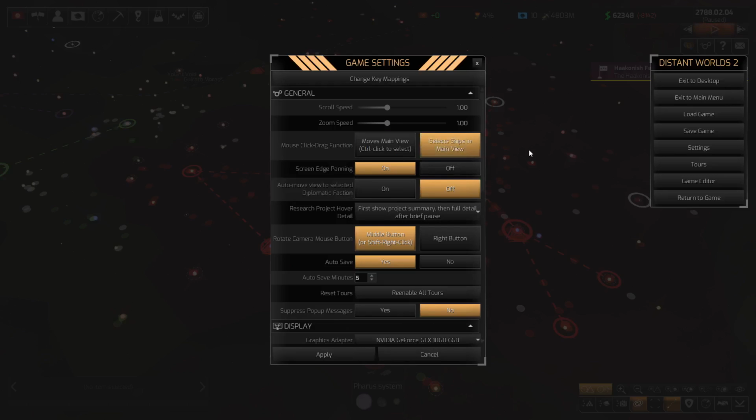I've been control click and dragging. So yeah, mouse click drag function, select ships in main view. That's exactly what I wanted. I wish I had seen that earlier. It's sort of funny, isn't it? I haven't had a look in here. I've been skimming to the things that I need to look at.